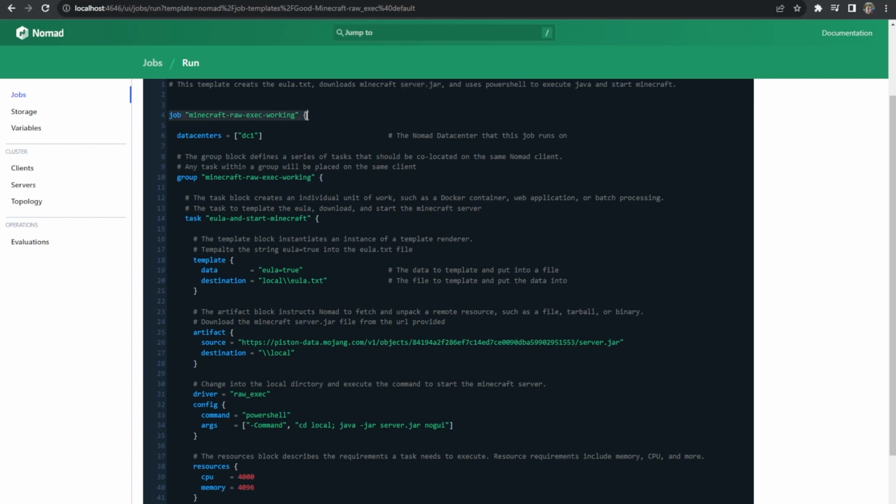So a job definition always starts with a job block, obviously, and then the name of your job. And then data centers is a list of data centers that this job belongs to. Now, when you install Nomad, if you don't define a data center in your config file, everything just goes in DC1. So we're just defining DC1. If you followed along with the install of this video, then you're going to also define DC1 here.